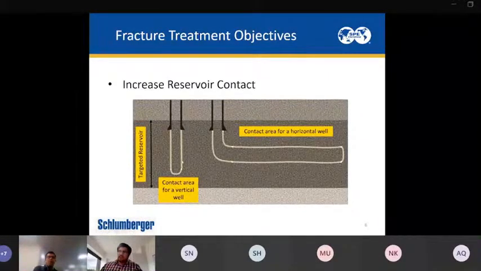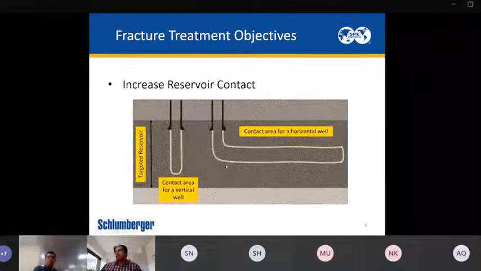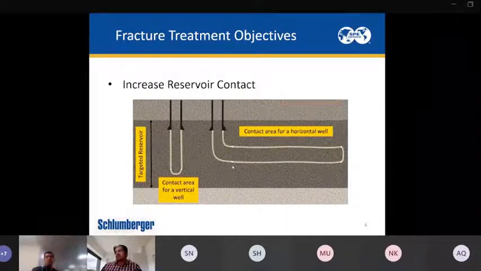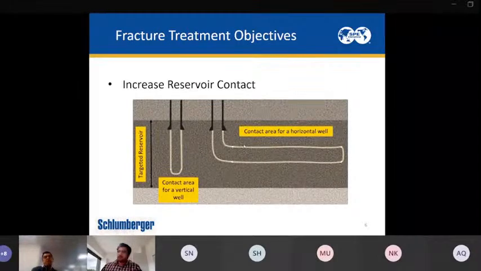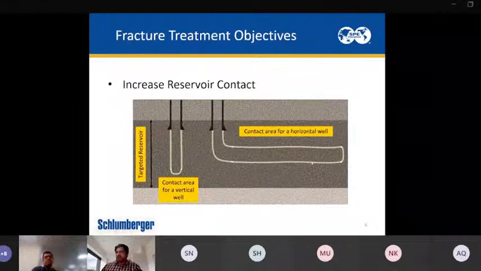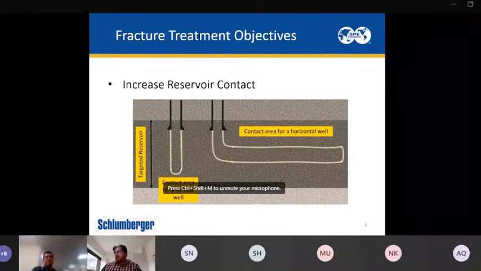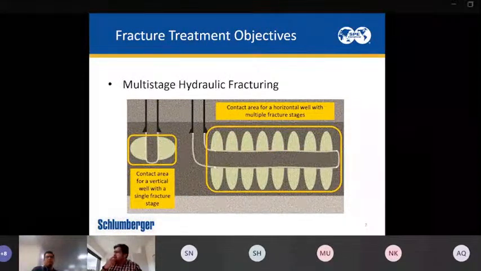And in this case, the hydraulic fracturing in the vertical case will only be done for a single stage and only a limited area will be covered. While in the horizontal lateral, we can perform multiple zones and multiple fracturing to increase the reservoir contact area of this lateral and to enhance the production conductivity, which is our prime objective. So this is how it's being done.